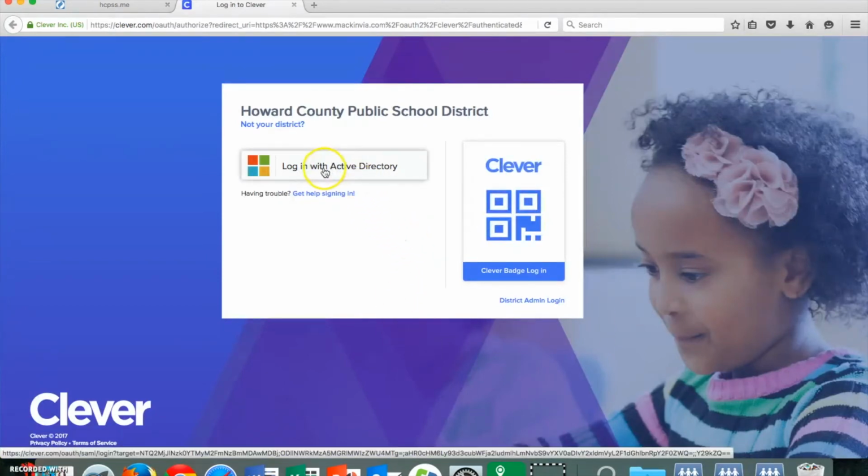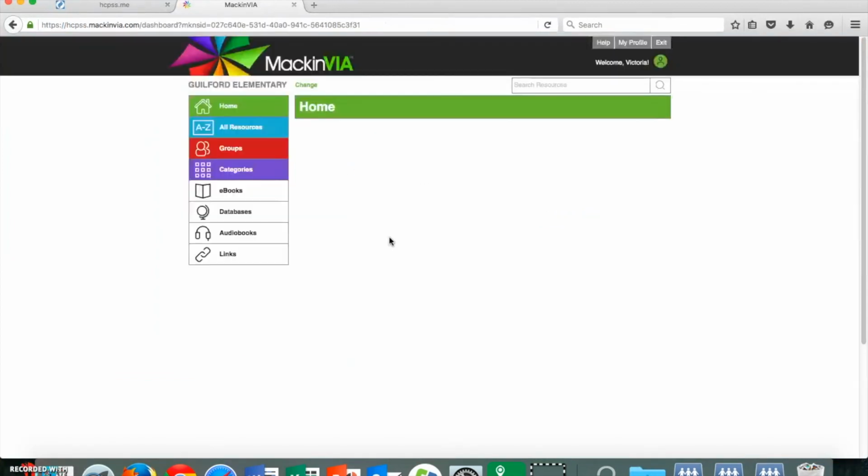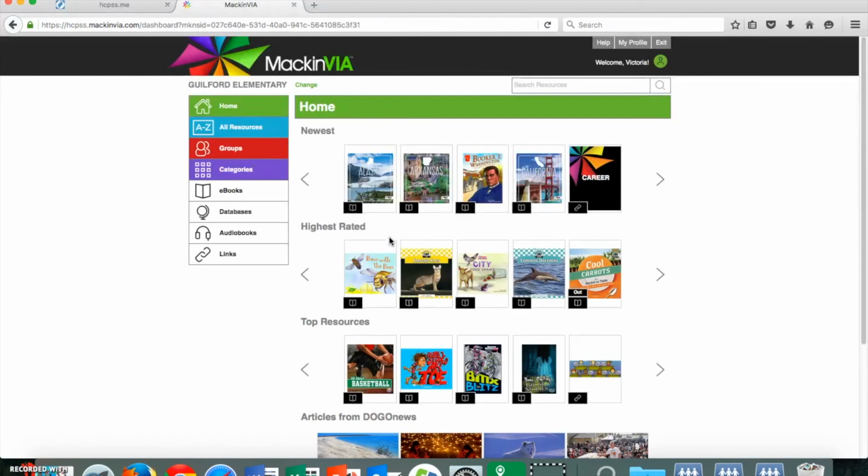I want you to click where it says Login with Active Directory. You are going to type your typical username and password for the Howard County Public School System. When you have done that, press Login. You will be redirected to the home screen for MackinVIA, where you can then look at the different ebooks, databases, audiobooks, and links. Have fun exploring!